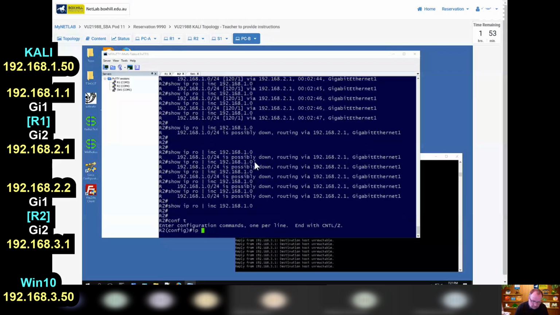So IP route. Now, where was it? It was 192.168.1.0. That's the destination network. Now 255.255.255.0 is the mask, because that's the /24. 8 plus 8 plus 8 is 24. And this has to get there via the other end, the other IP address. So 192.168.2.1. That's the other address.